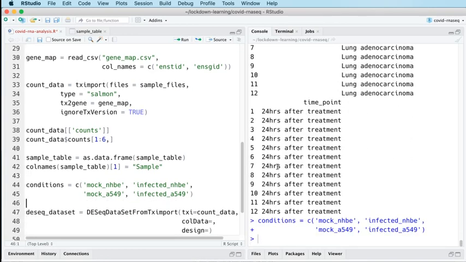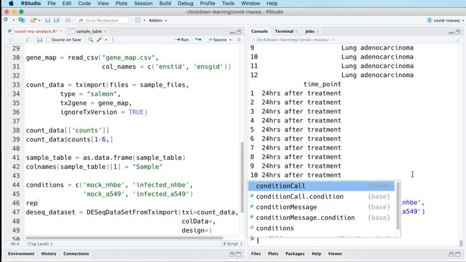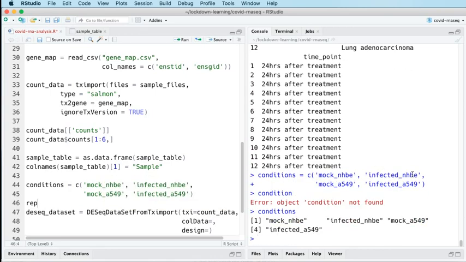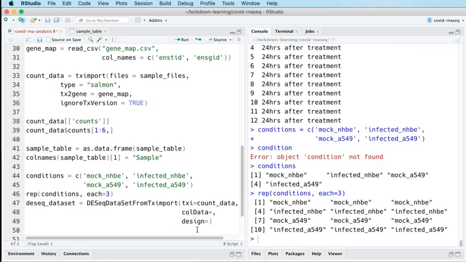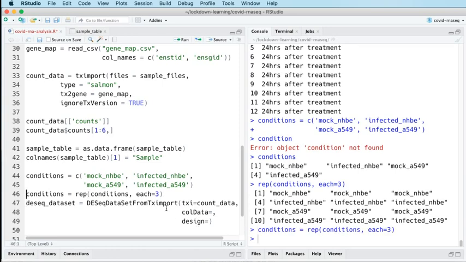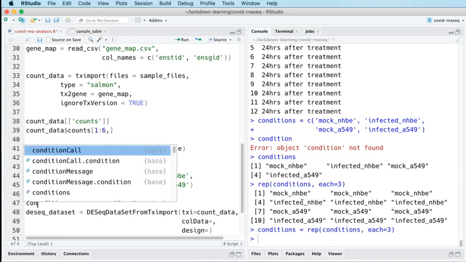But actually what we want to do is we want to repeat those, because we've described 4 conditions, but we've got 12 samples. So we want to repeat each of them 3 times to describe our 12 samples. So we use rep for that, the same as we did when we did these things last week. Conditions, each equals 3, will then describe those in the right order. And then we need to do a couple of other things. We need to turn that into a factor. So let's save that as conditions. So now that's length 12, which is the same number of columns that we've got, and let's turn it into a factor.